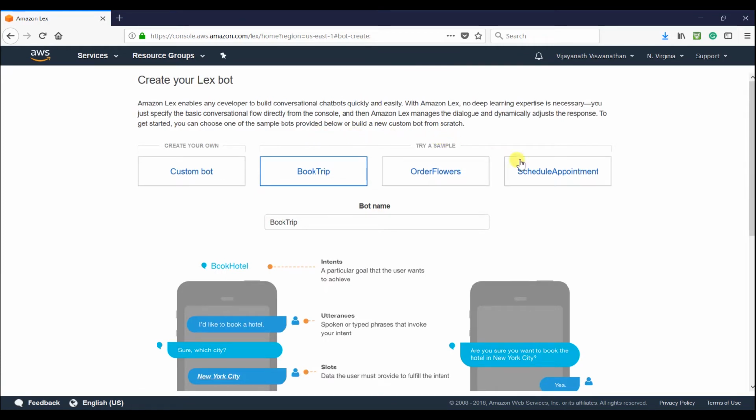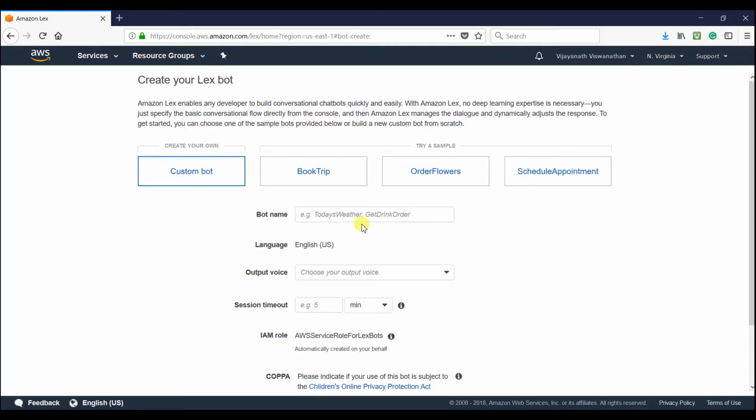Amazon has a couple of templates, for booking a trip, ordering flowers, and scheduling an appointment, but I'm going to create a custom bot. Click on custom bot. We have to give it a name. What I'm going to do is build a bot for a restaurant, so let me give it a restaurant name.